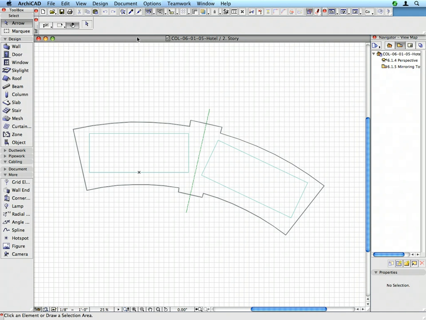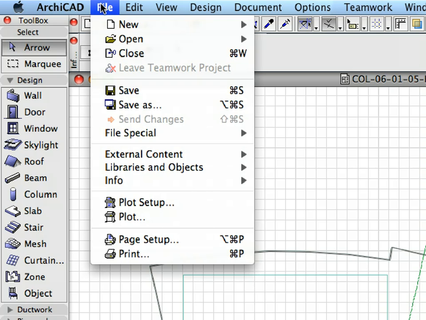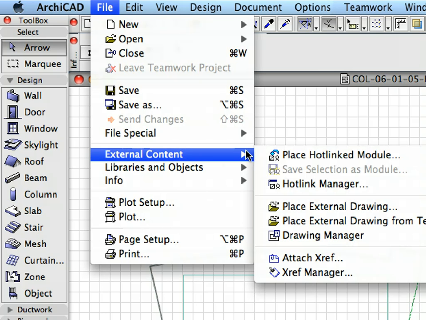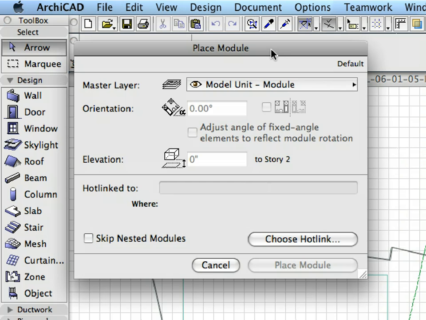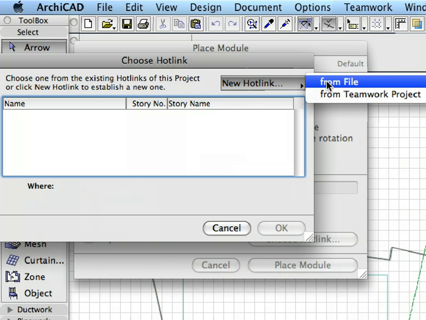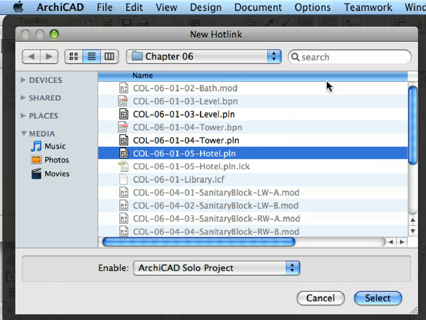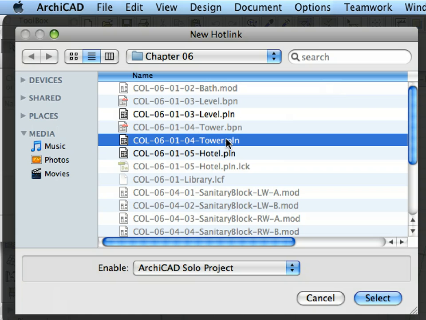We will place the tower in this file with multi-story mode. This means that all stories of the tower file will be inserted in one hotlink to the hotel file. Activate the Place Hotlinked Module command and choose the previously saved COL 060104 tower.pln to place it.